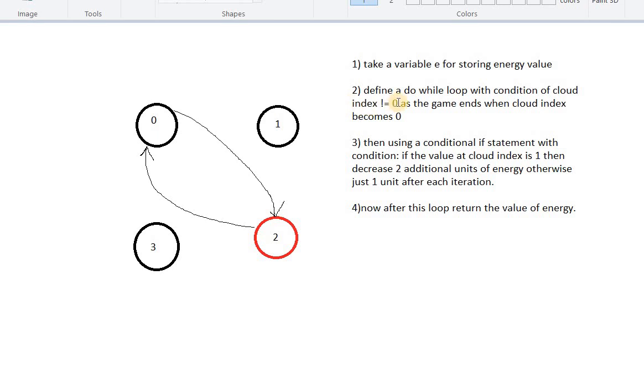So we will define a do while loop with the condition of cloud index not equal to 0, because the game ends when the cloud index becomes 0. If the value at the cloud index is 1, then it is a thundercloud. So we have to decrease an additional 2 units of energy along with 1 unit of energy when the character moves from one cloud to another. Now after this loop, we have to return the value of energy. So now let's go and write the code.